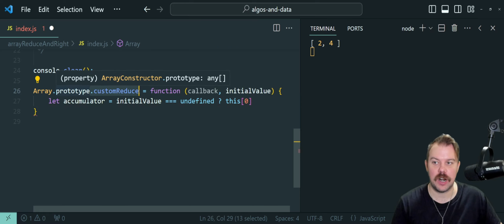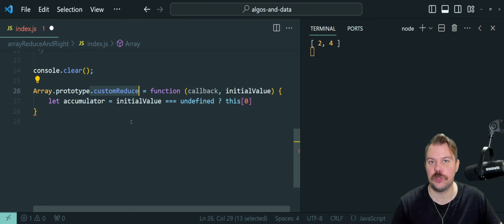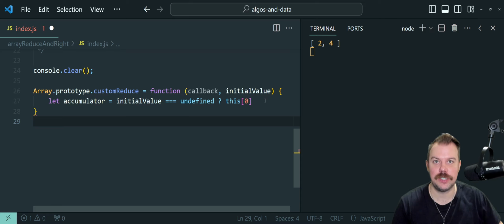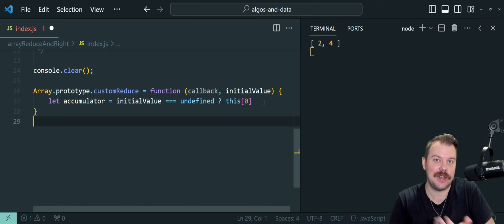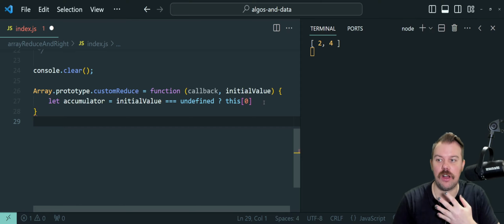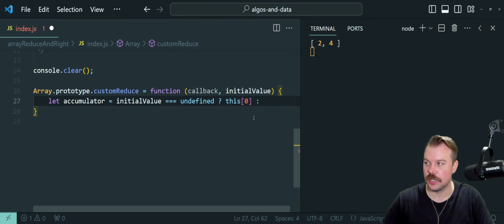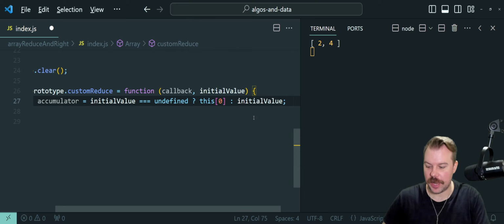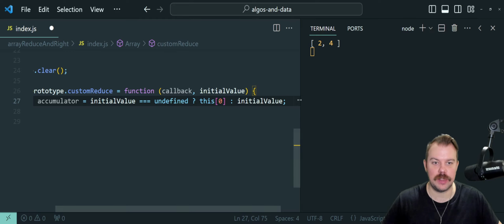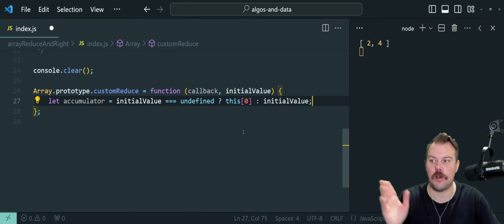If I'm adding a custom reduce onto an array variable or an array object directly, then the context of this is the array. So this square bracket 0 will mean take the first element of the array, because that is a good idea. If it's an array of numbers, it'll take the first number. An array of strings, it'll take the first string, etc. Just take on some kind of value rather than leaving it undefined, because that could cause some errors. Otherwise, use the initial value if we don't provide one. So that right there is a really good way of writing some fallback code.